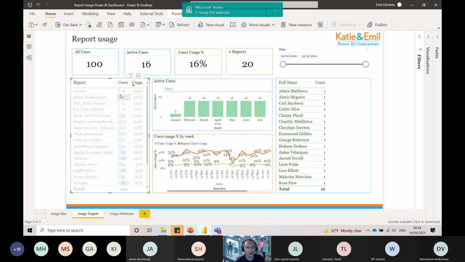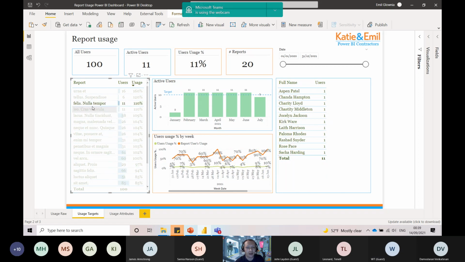And if we go the other way, from highest to lowest, you can see, for instance, in this one, it's overperforming, but in July it is below the target. So I find it quite useful. Now, on this particular report, if we look at the users usage, what I have done is I've added report users usage based on the report target.